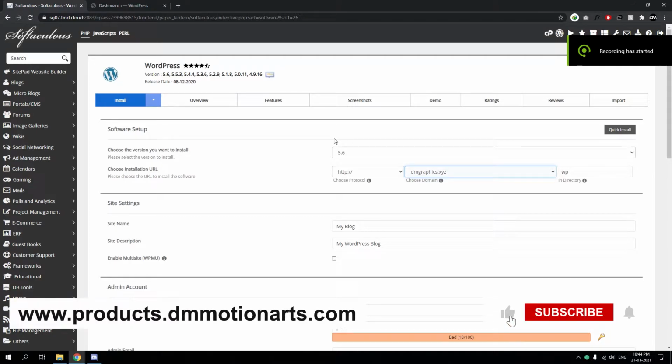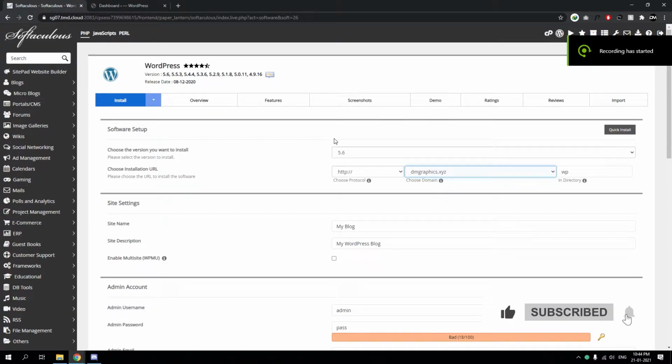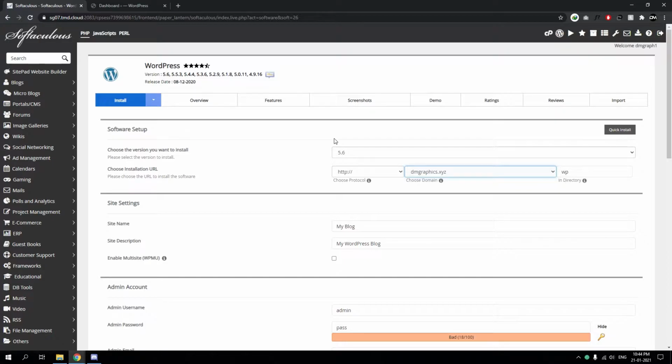Hello everyone, and today I will be showing you how to increase the security of your WordPress website. And we will be using a plugin called All-In-One WordPress Security and Firewall.